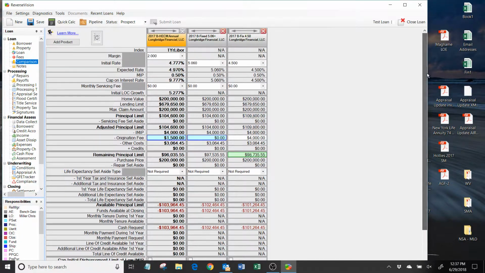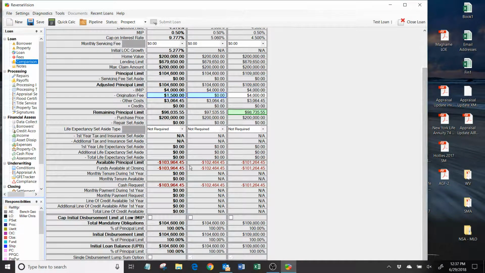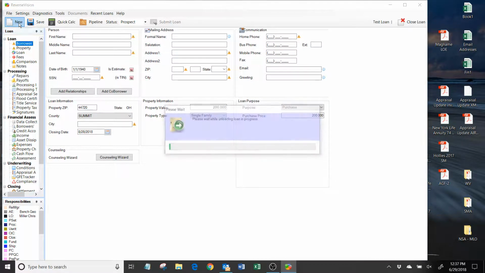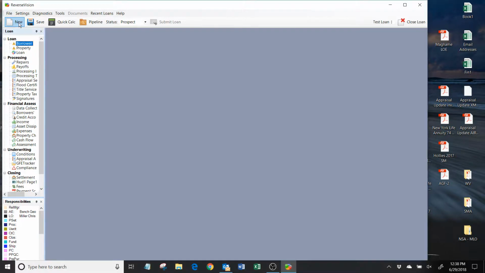So let's go back to our fixed rate, just for this simple illustration. $200,000 at a 5.06 fixed. They can buy that $200,000 home at their age for a one-time payment of $102,464. This is the amount of the reverse mortgage. So it's that easy and that quick to be able to give the answer to somebody. So let's do another one real quick. See how fast we can give an answer.